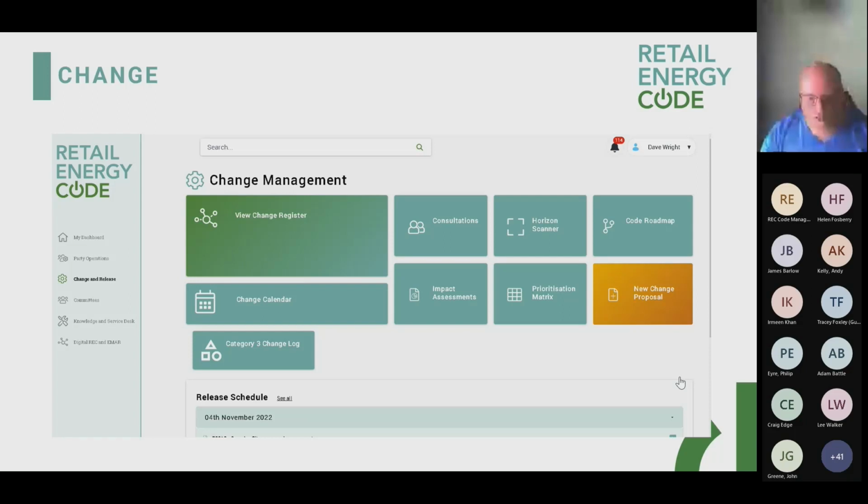There is a list of all the consultations, the code map, the change calendar, and impact assessments, prioritization matrix. And prioritization matrix I'll come on to in a little bit. And if you wish to put in a change proposal, there is a big orange button on the right hand side that allows you to click that, and that allows you to actually put in a change proposal.